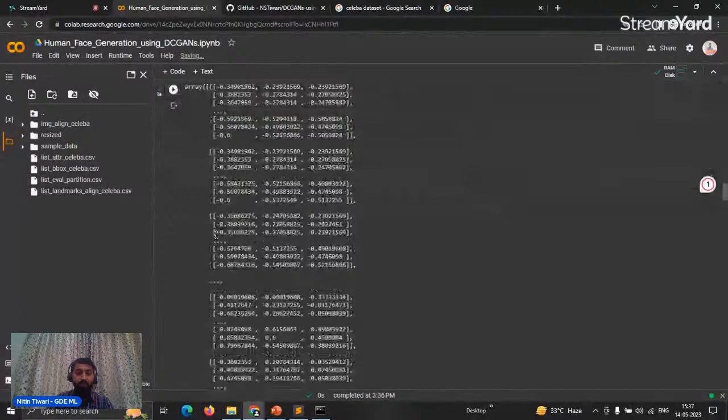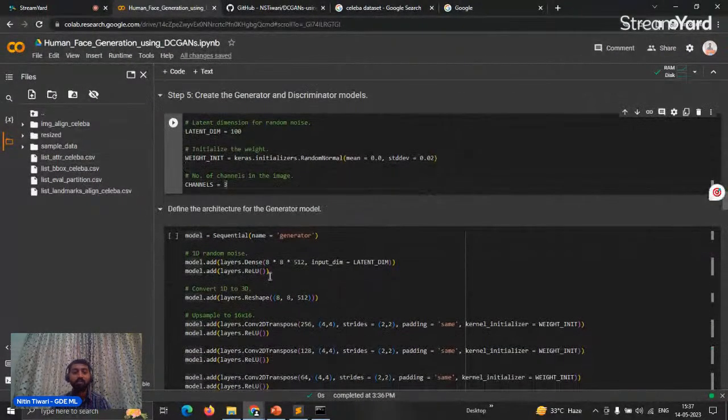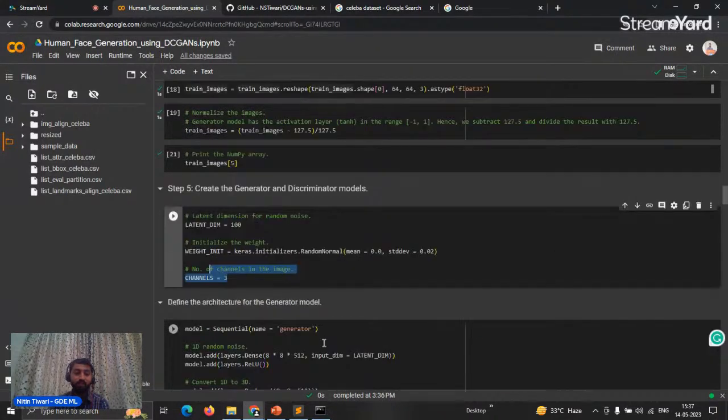Now the next step is to create the generator and discriminator models. Since we are talking about DC-GANs, we'll need two models in this case. As I stated during the session, we start with a noise. So we'll declare a variable of size 100 for random noise. Then we'll initialize some weights using this function random normal. And of course, there are three channels for these images, RGB channels. So I'll run this cell as well.